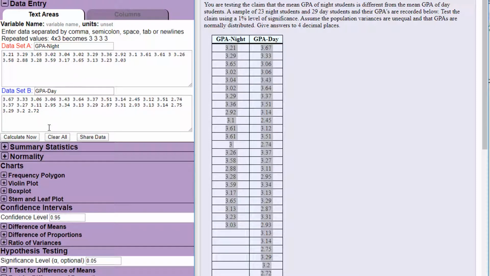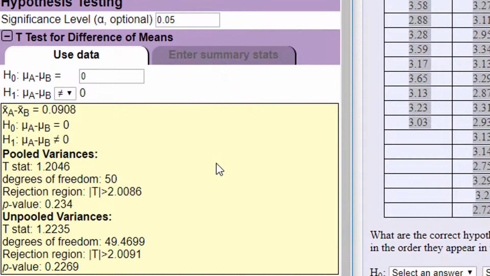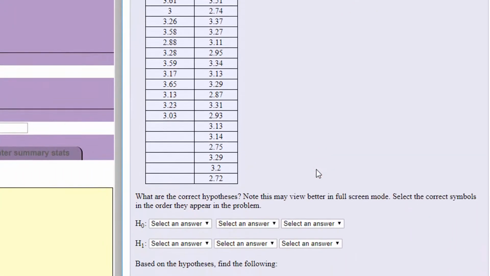I can go ahead and click calculate now just to have all of the statistics and everything calculated for me. I can go down to the t-test for means, which is where I'm going to be doing this analysis. I can set my significance level to be 0.01 because that's the significance level for this problem. Anyway, let's go back to the problem and go through the answers.